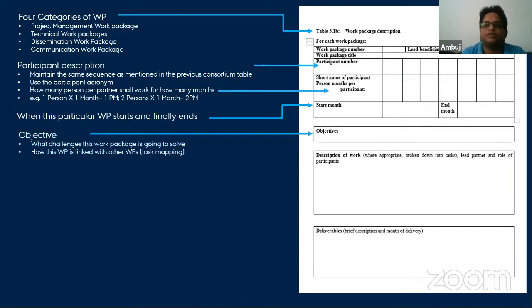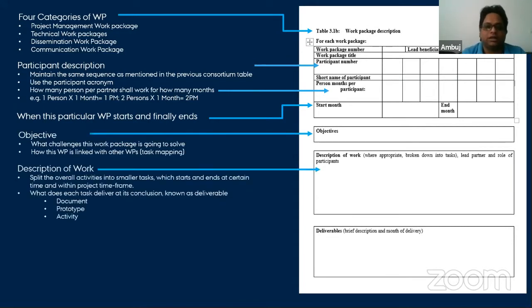And then again, the objective that I told you earlier, and the description of your work that I discussed earlier. You also need to describe the deliverables, the outcomes, because based on these outcomes you decide your impact and ambition.